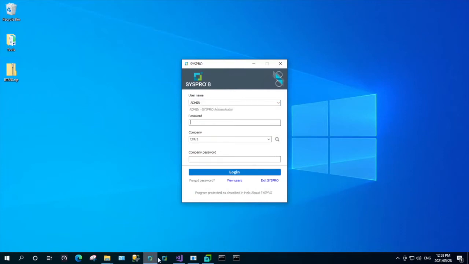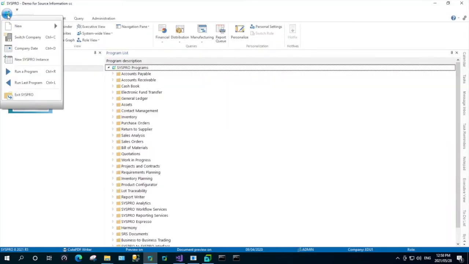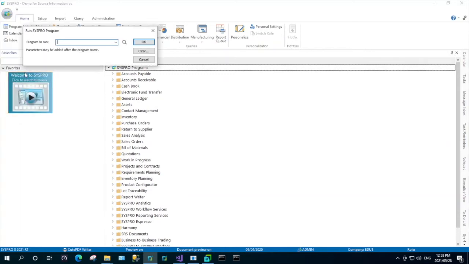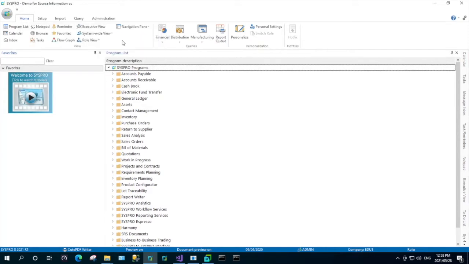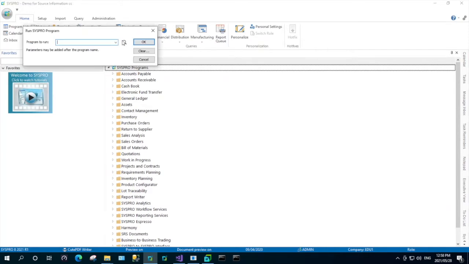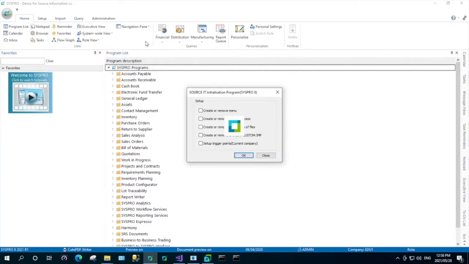Log back into SYSPRO, select the SYSPRO logo, and run a program option. Alternatively, simply select the Ctrl and R buttons to initiate the Run SYSPRO program option. In the Program to Run entry field, enter SITINI and select OK. The Source IT initialization program will open.